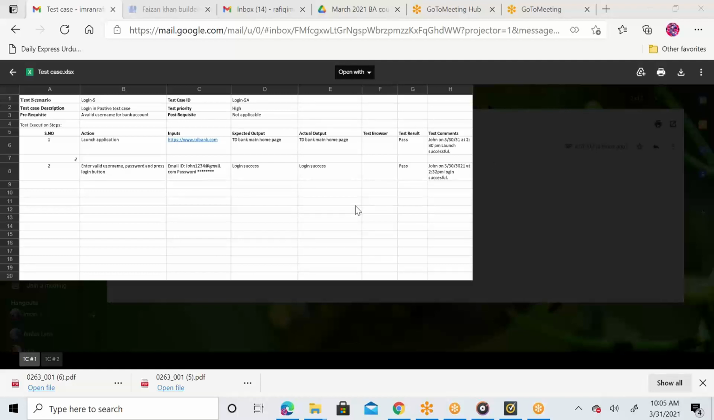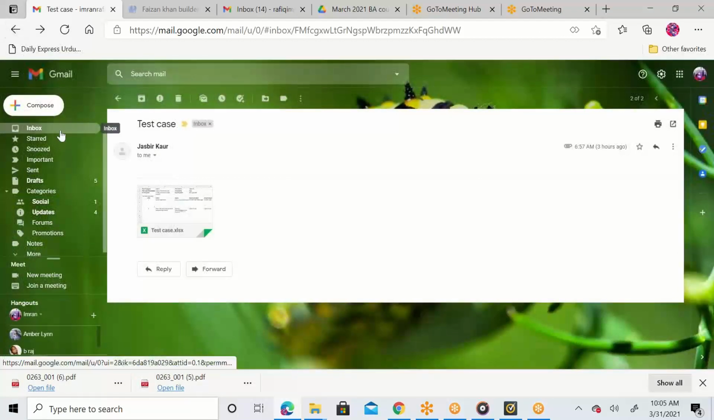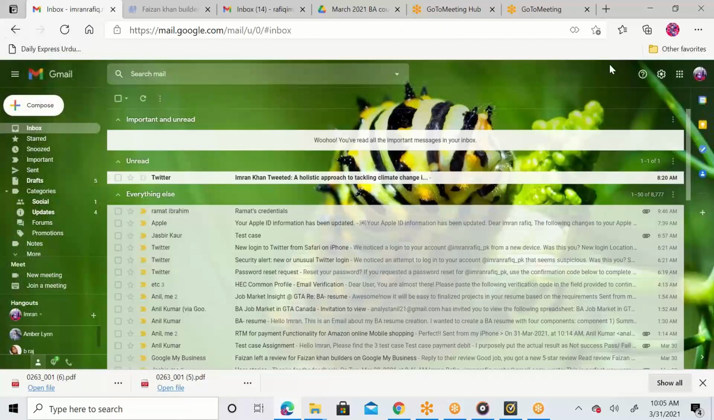Hold on one second. Just wait. Test case scenario, login 5, test case ID, test priority high. Prerequisites. Okay, valid username. Test step 1, launch application. Very nice. Very nice, Jaspir. Thank you. I have another one also, like on the transfer funds. Okay. If you can take a look later on. Thank you.